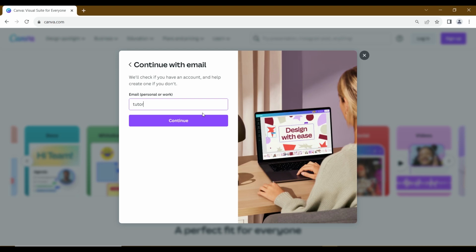Fill in the required information, including your email address, create a user password, then click sign up to complete. You'll be asked to confirm the email address by clicking a link in an email sent to you by Canva. Once you verify, your Canva account is ready to use.